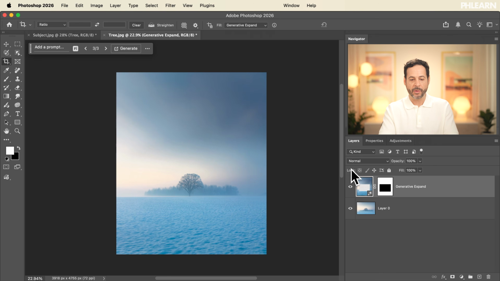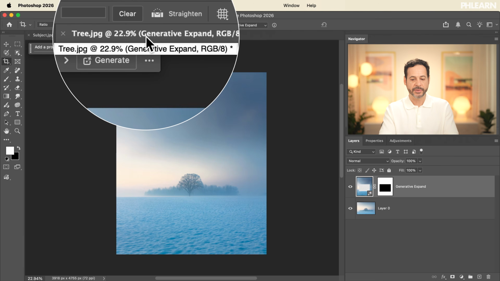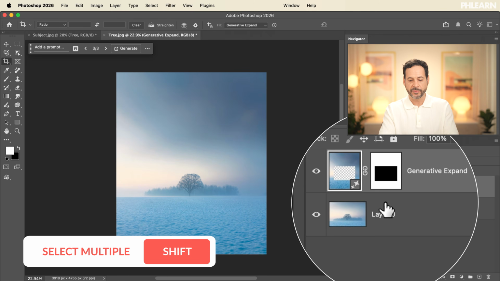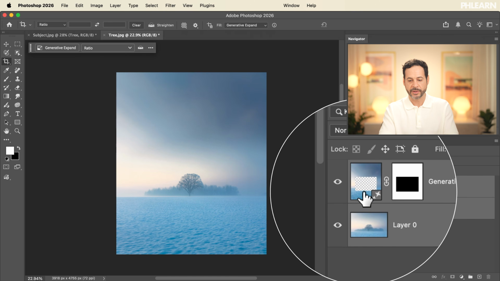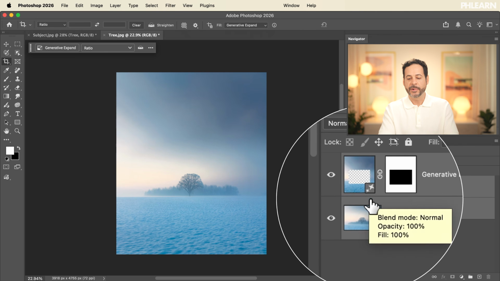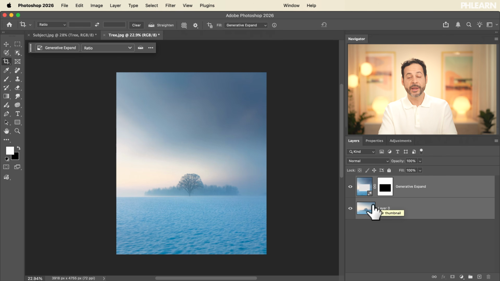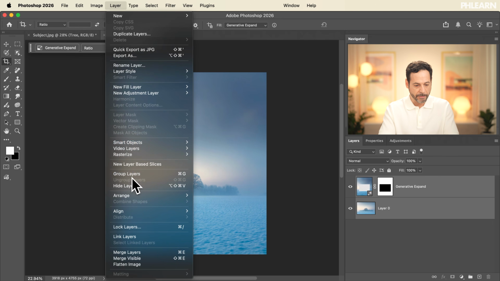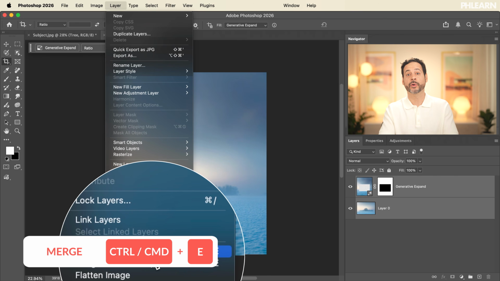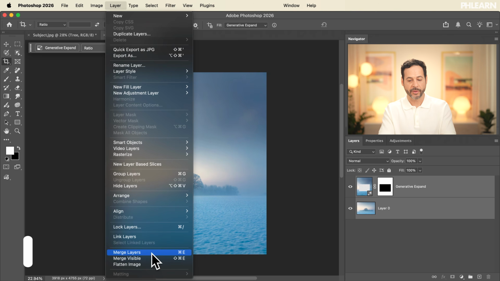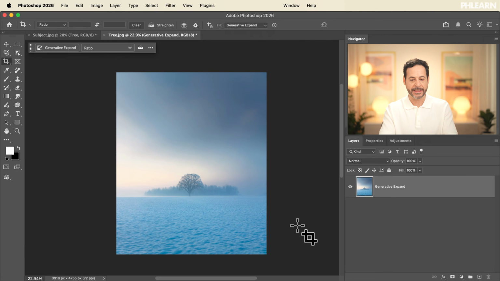So all we have to do now, keep in mind that this is a separate document, is hold Shift and click on both of these layers. This is our original layer. This is our Generative Expand layer. I'm gonna Shift click both of those, and we're gonna merge them together. So you can go to Layer, down here to Merge Layers, and you can see the keyboard shortcut is Control or Command E. So we're gonna click on there, or you can hit Control or Command E.